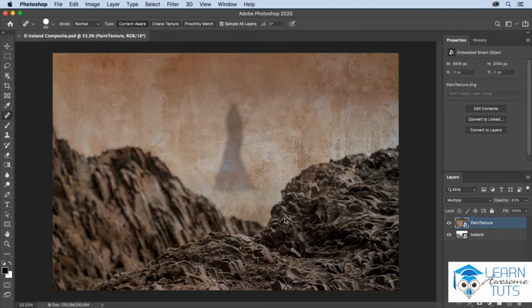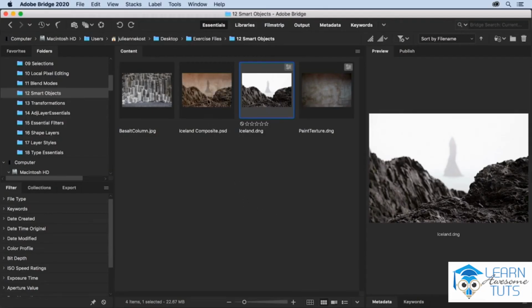When we return to Bridge, we can see there's my Iceland Composite, and while the changes that I made in the Camera Raw dialog box when I was opening the file have been applied to the Iceland DNG files, the other adjustments that we made after bringing those raw files into the PSD file are not reflected in those original images. So I really appreciate the flexibility that I get when I bring the raw files into Photoshop as smart objects. I can always reprocess them and I don't lose any image quality, which can be really important, especially when we start compositing images together.